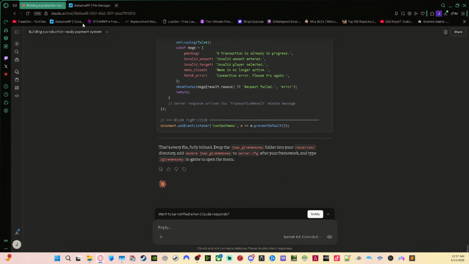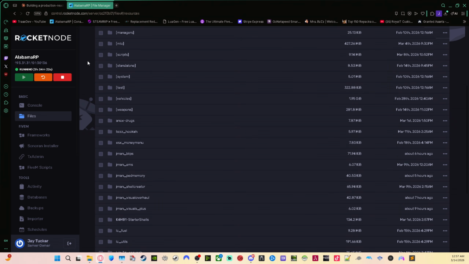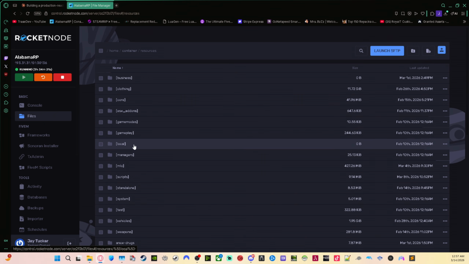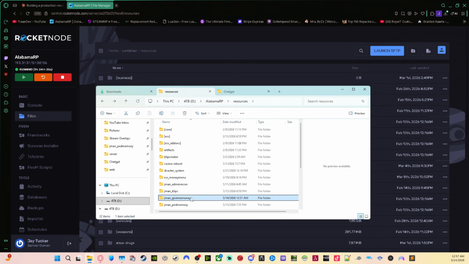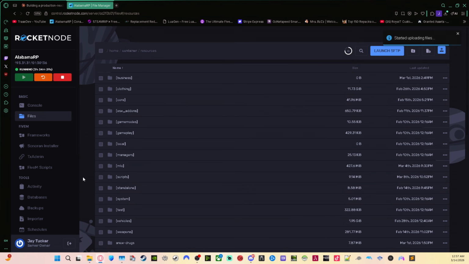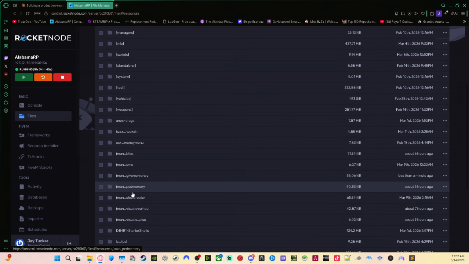So now all you do is go inside of here, wherever your resource folder is, however you get to it. I'm using Rocket Node, so this is how I do mine. You click files if you're using Rocket Node, resources, and this is your resource folder. This is where you're going to drag your script or menu you just made. You put it in here. See, it transferred all the files. Now it's uploading.